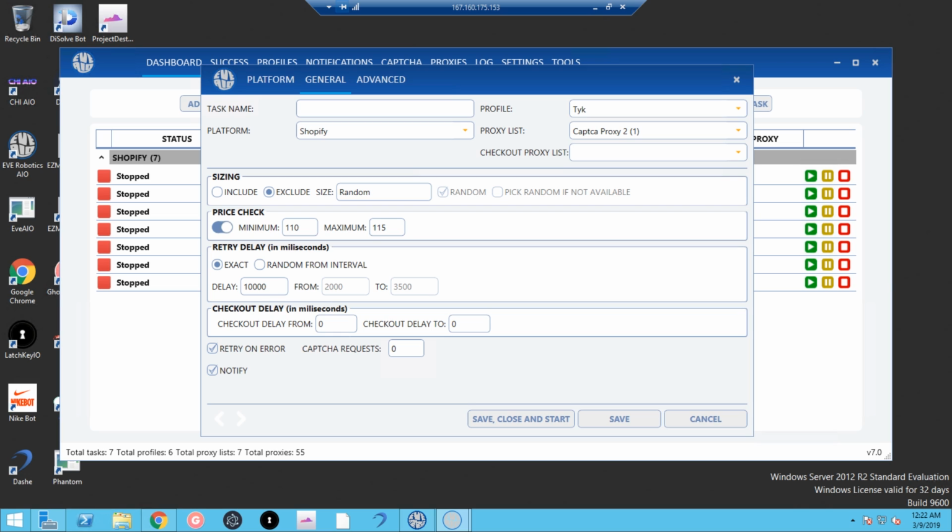But that's cutting it close, you guys. 900 milliseconds is cutting it close, but that's just if you're in a situation where you don't have that many proxies and you still at least want to have a chance at copping. That's what you would do.